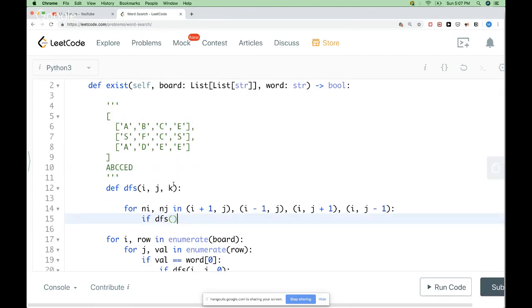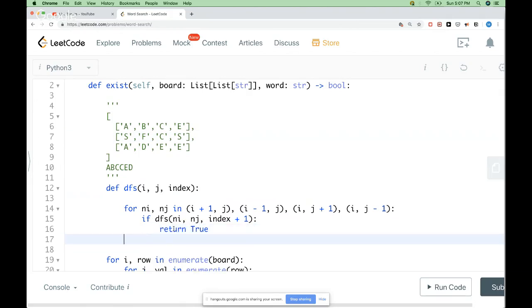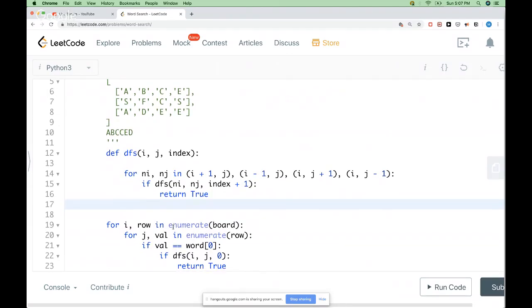In order to say we want to find C, we can just pass to the DFS function the index. Let's call this index instead. We can pass index plus 1. If this one goes all the way down and finds the word, then we can just return true. However, if we go through all neighbors and we didn't find the rest of the word, then we can just return false.